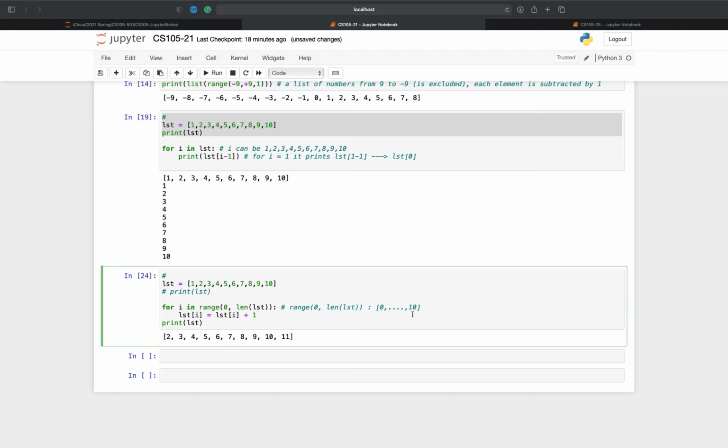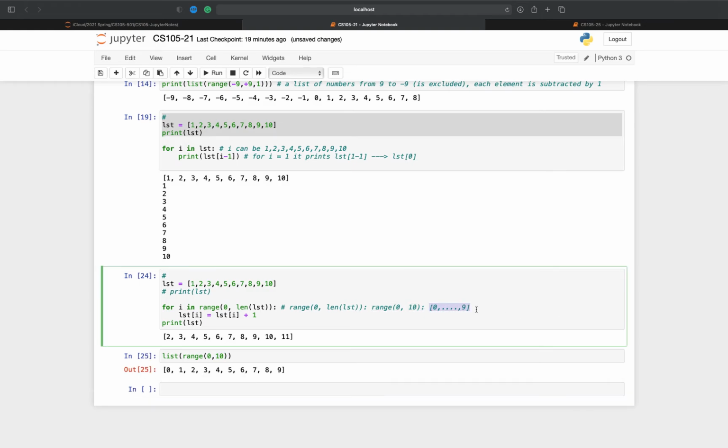okay, so what happens? Range of 0 to 10. Range of 0 to 10 actually is going to be a list of 0 to 9. Why? Let me show you now. List of range 0 to 10. 10 is going to be excluded, right? So we have 0 to 9. Okay, so we have a range of 0 to 9 numbers.